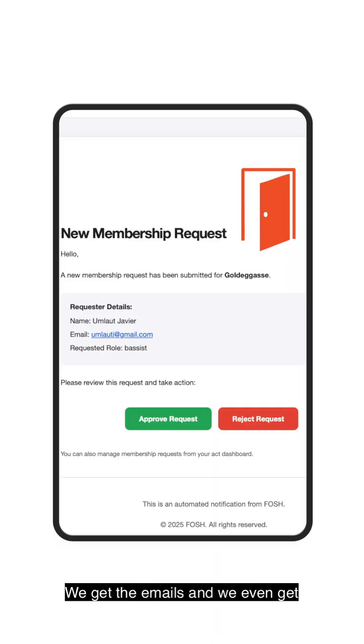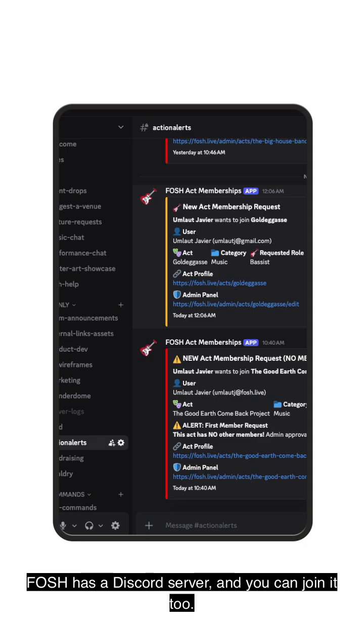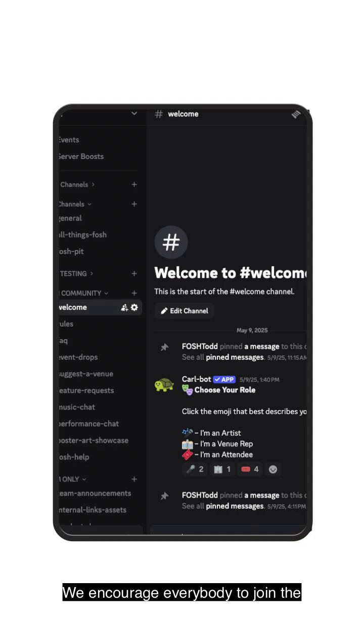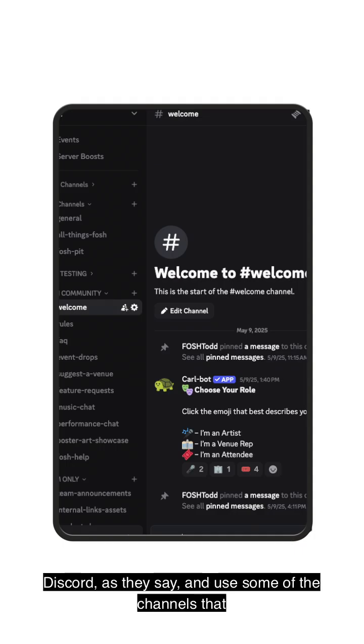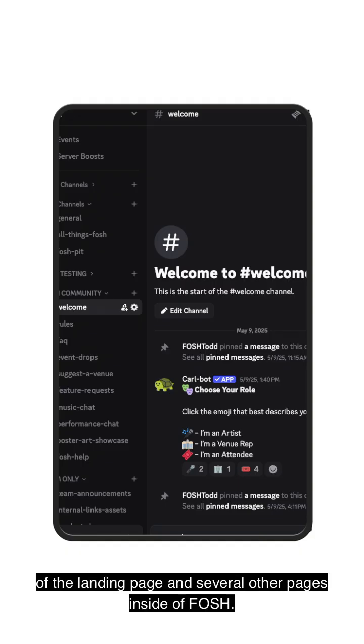We get the emails and we even get a notification through Discord. FOSH has a Discord server and you can join it too. We encourage everybody to join the Discord and use some of the channels that are in there for self-promotion, for advice, for chat, what have you. There's a link to join it in the footer of the landing page and several other pages inside of FOSH.